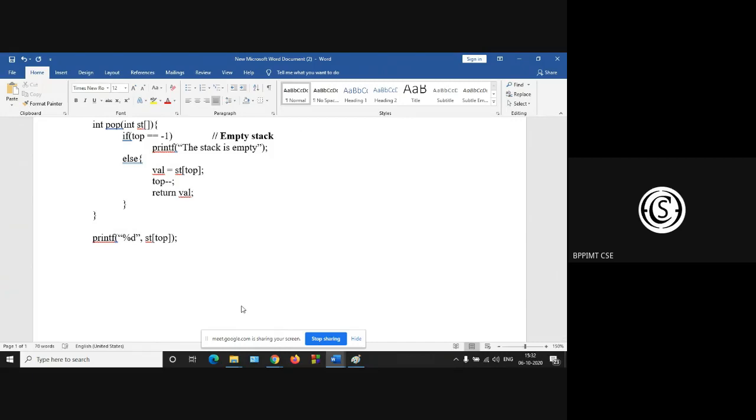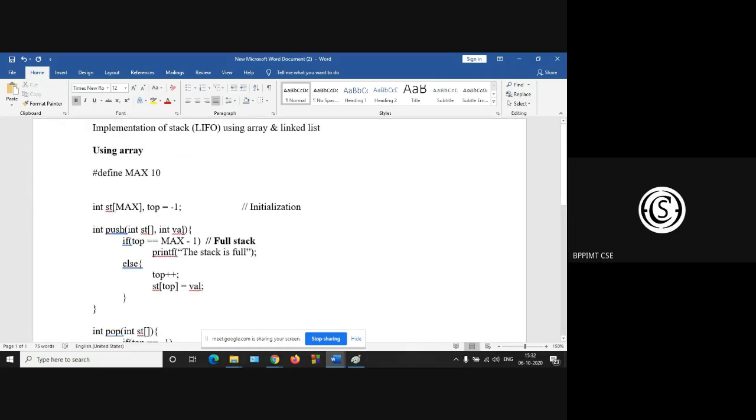This will print the topmost element. It will print your topmost element. Okay. So this is the array implementation of the stack.